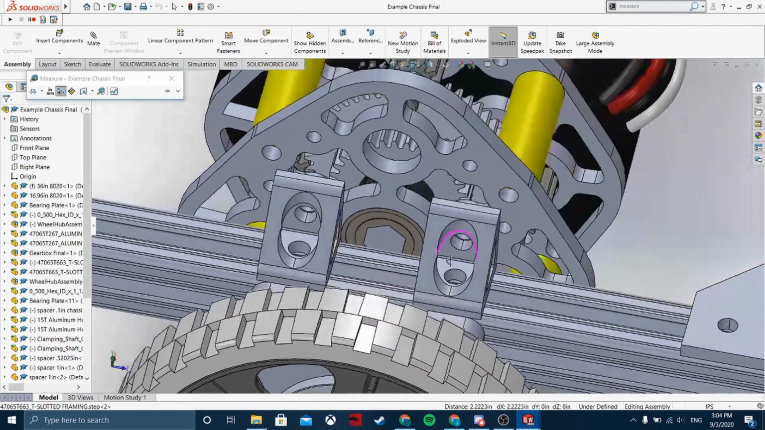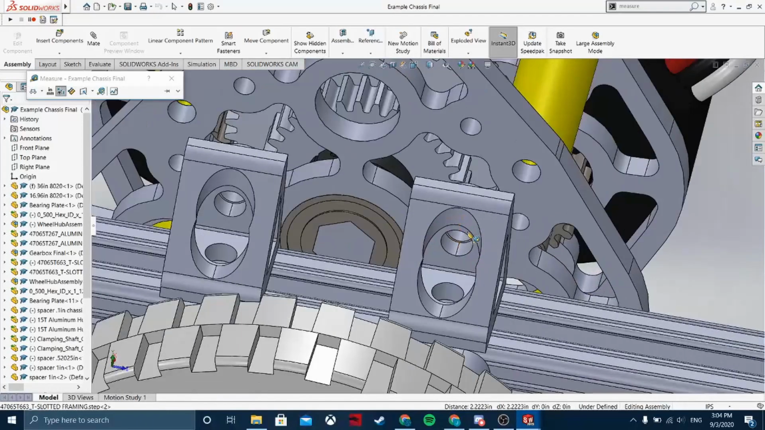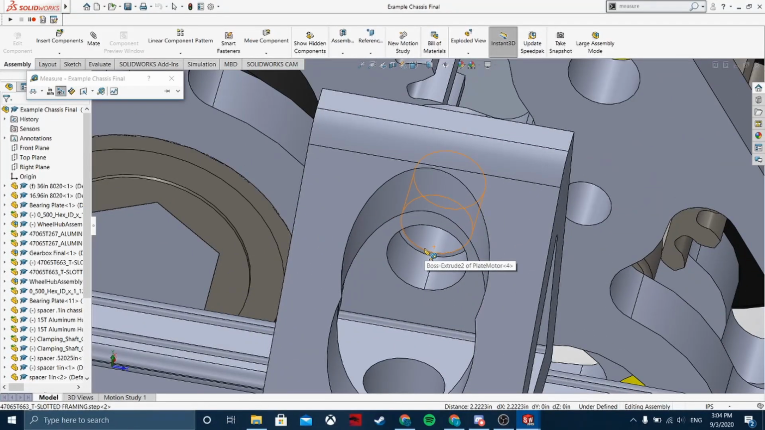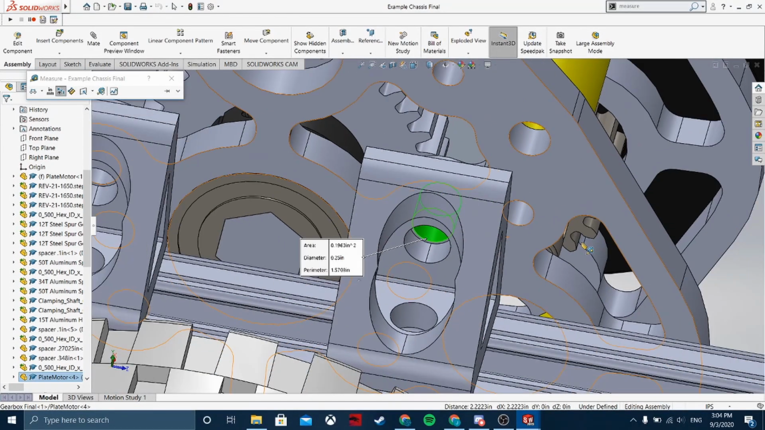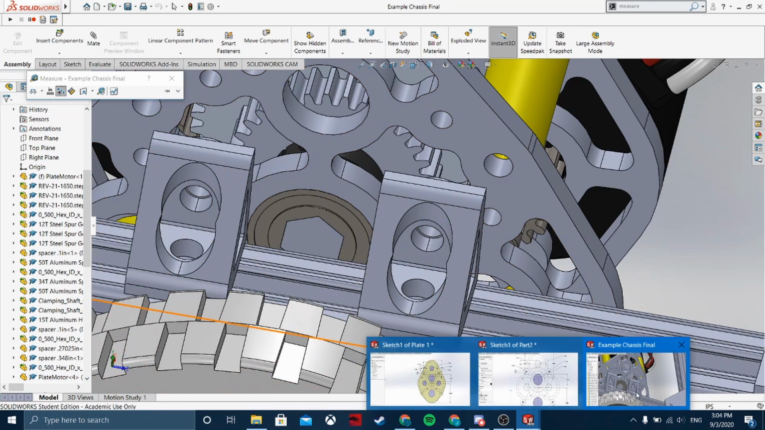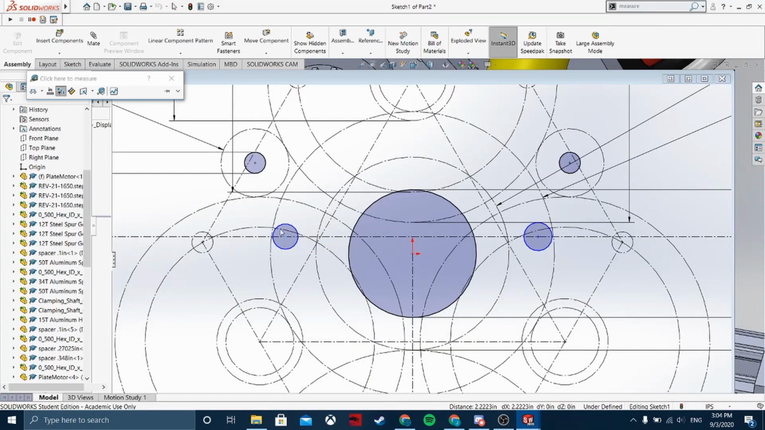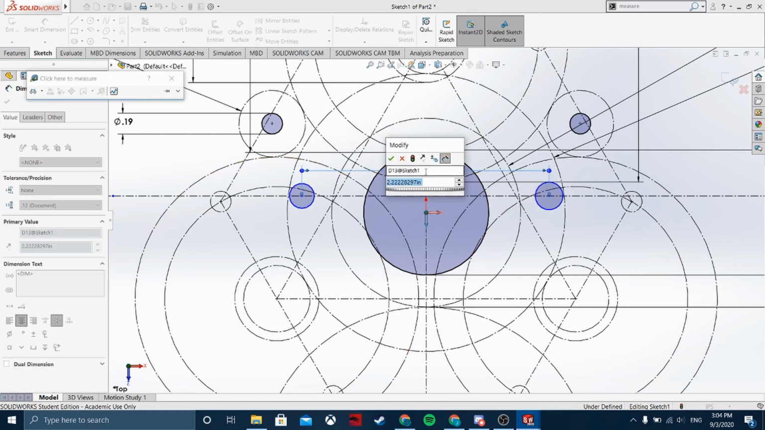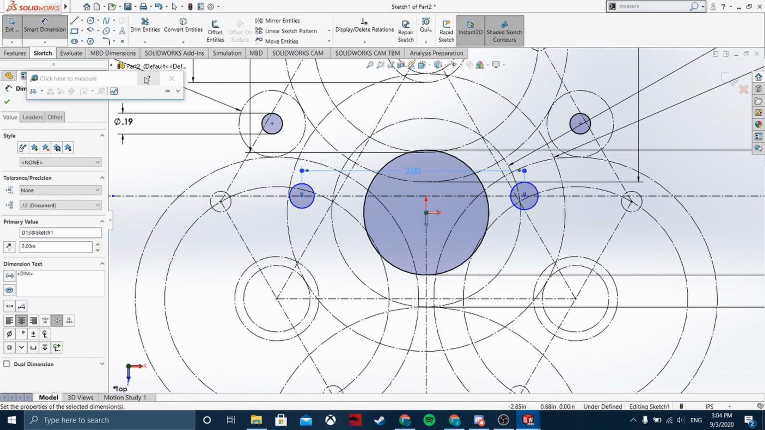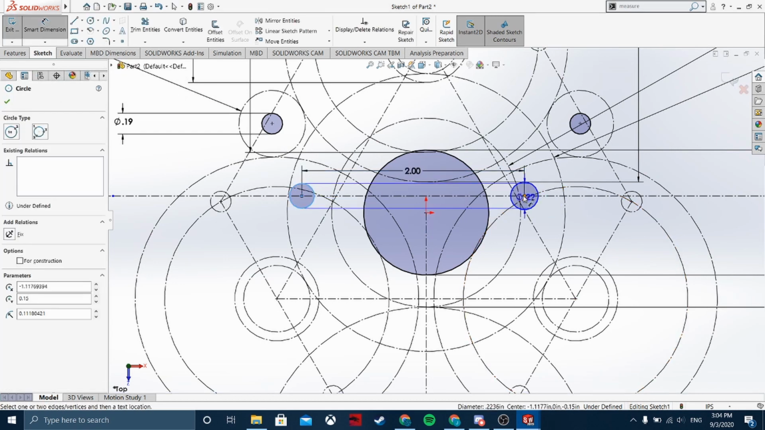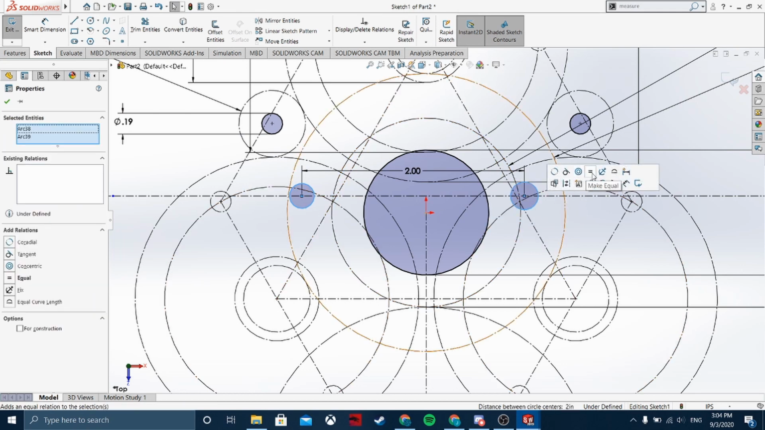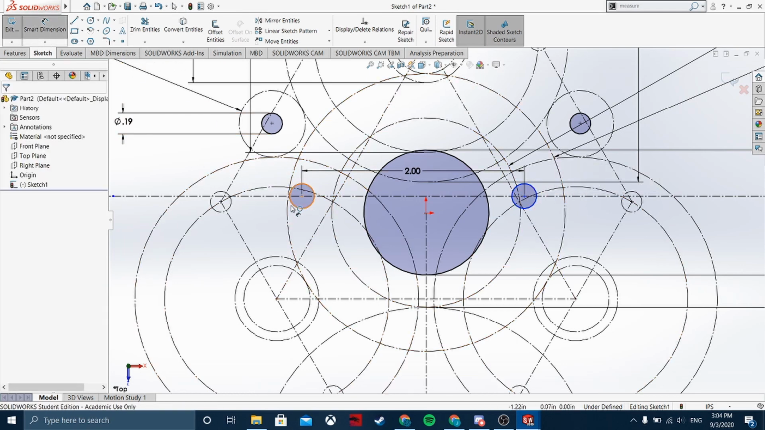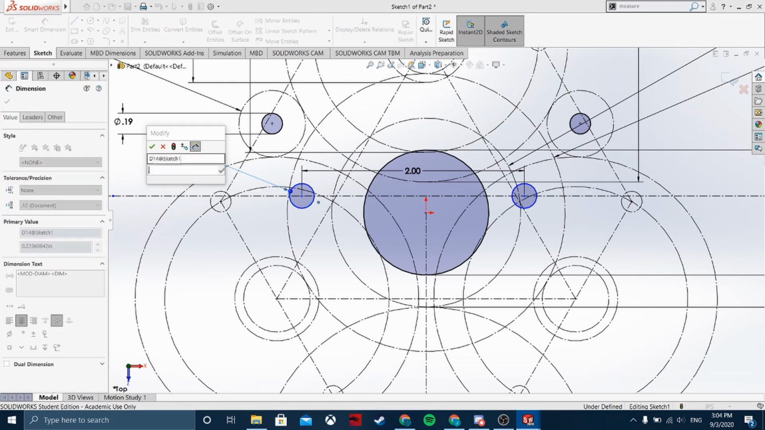Let's see what else. Oh, how large are these holes? Diameter 1/4 inch. Okay, 1/4 inch. So we're gonna make these holes 1/4 inch and 2 inches away from each other. Okay, that's easy. 2 inches. Okay, let's make these two equal. Hold on, exit smart dimension. Highlight both, make them equal. Now we can make this a 1/4 inch.